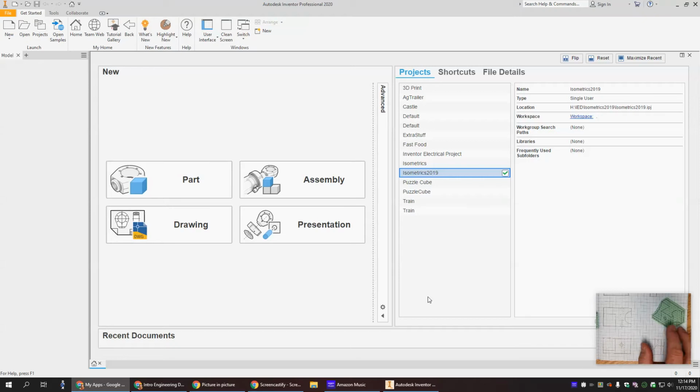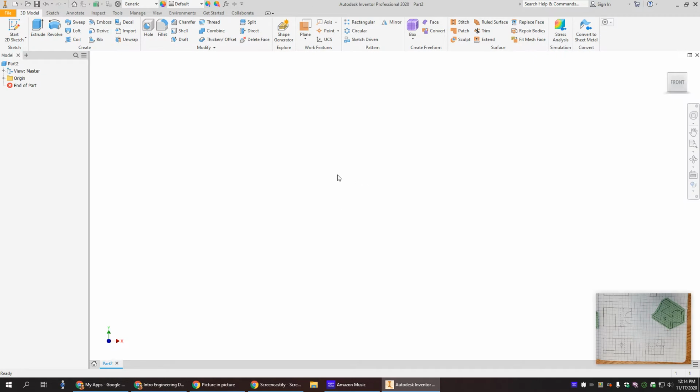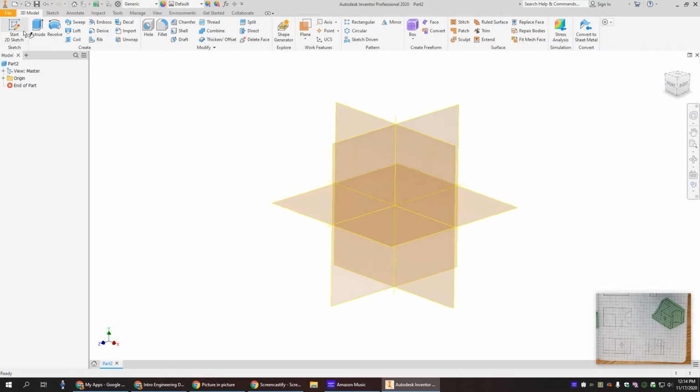Right, today we're going to draw isometric number 4 in Inventor. I see isometric 4 as one great big shape with a circle or parts of circles chopped off of it. So we're going to use, again, subtractive modeling. Start your part, start your 2D sketch by clicking the pencil.